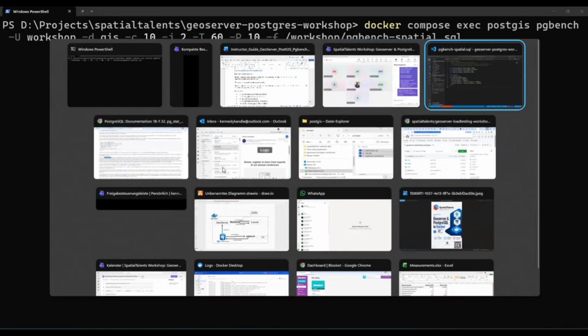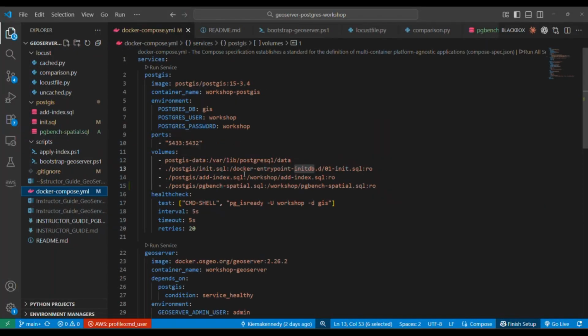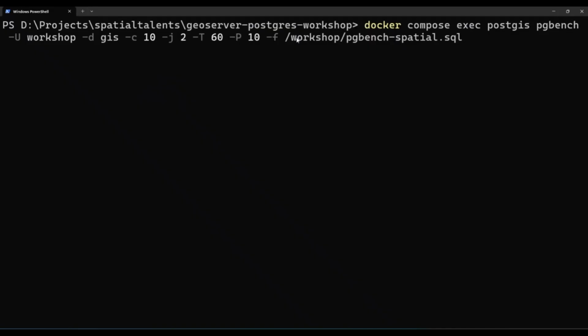So where is this workshop coming from? Because you remember now, if I go here to my compose, all these are in the compose file. So that's why the compose file is very important. You see here, pgbench spatial SQL, this is the local directory. Then I've mapped it to the container directory, which is workshop, pgbench, and so on. So here you don't use the local directory. We are using the directory which is inside the container because we are running this inside the container.